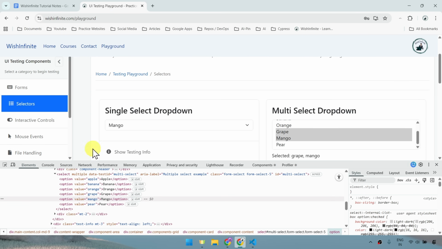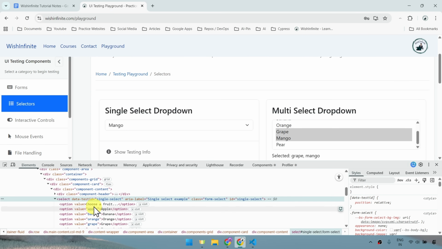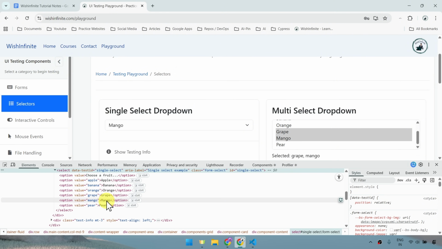Let me select this single select dropdown. And see, it is the label where we are giving mango. You can also give mango, which is the same but all in small case, or you can give the index that selects the fifth value or fourth value or whatever value you want to select.